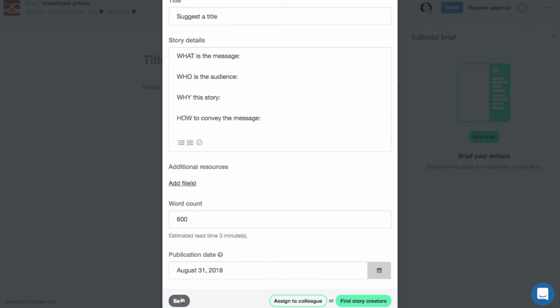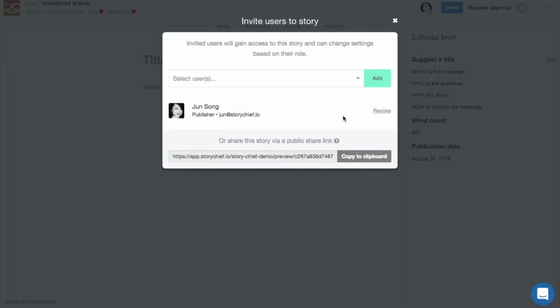Now at this point, you can either save this editorial brief for yourself, or you can go and find story creators just in case you don't have all the creative artists you need in-house. Story Chief has a pre-screened pool of professionals in our talent network at your fingertips, from writers to photographers, illustrators, and designers. But for the purposes of this onboarding process, we're going to assign this story to a colleague.